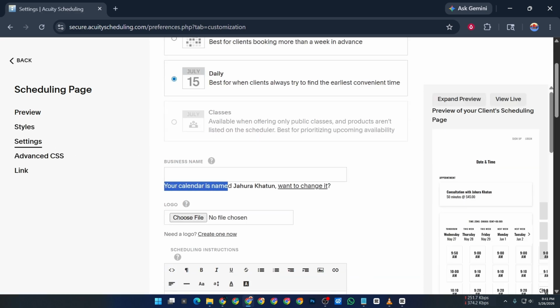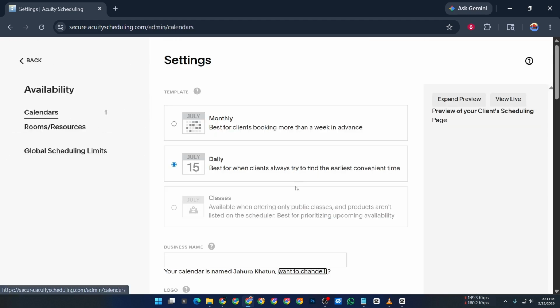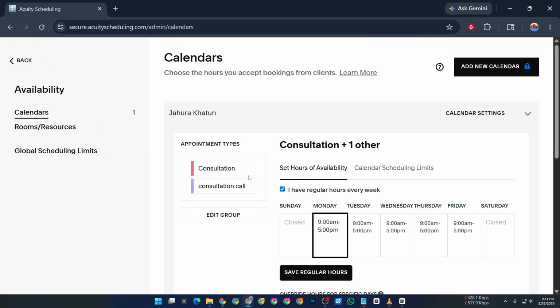After updating the name, scroll down and click Save Settings to apply the changes. Once saved, your new business name will automatically update across your Acuity Scheduling page, client notifications, and confirmation emails.